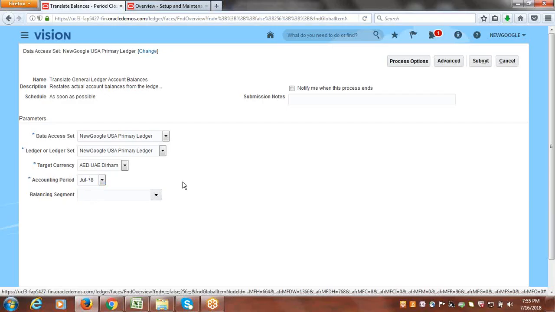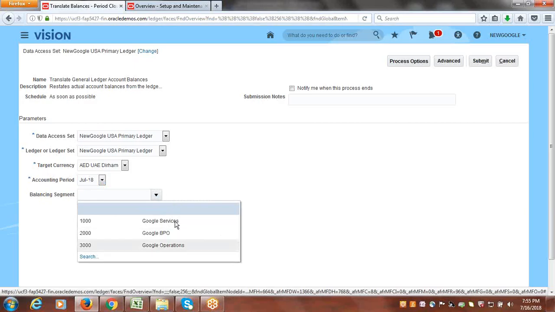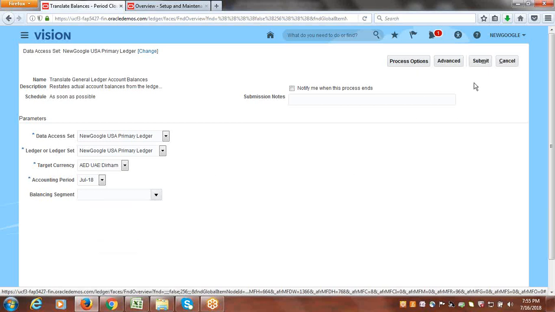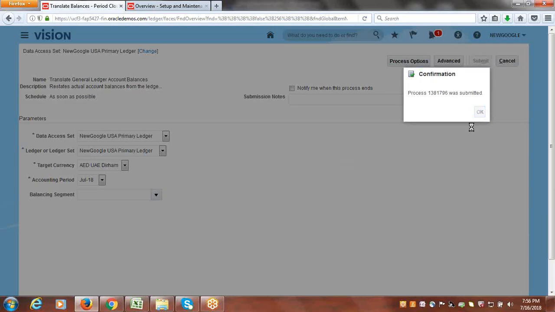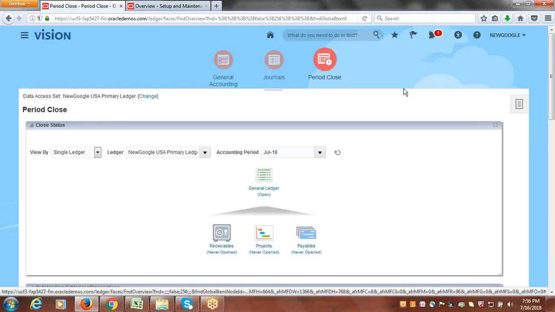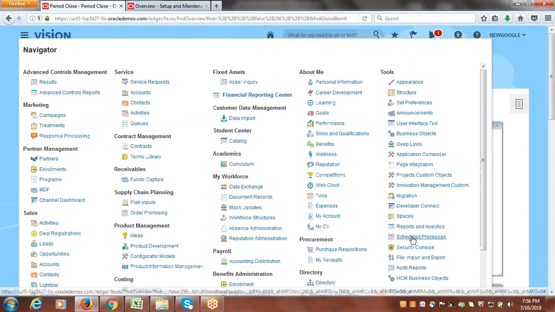July. So if you want to run this for a specific balancing segment value, you can select. Otherwise, if you want to run it for all the balancing segment values, based on the transaction availability, it will perform. No need to select. Let it run for all, but we have transactions only with balancing segment value 1000. Just submit it. So this is how you can submit. Then the system will identify all the balances from primary and it will translate the balances. Just make sure that the process will complete without any issue.